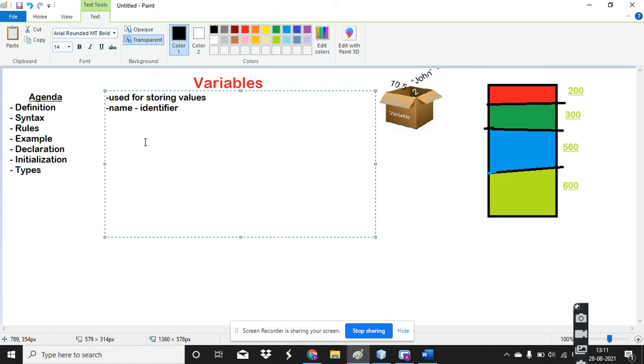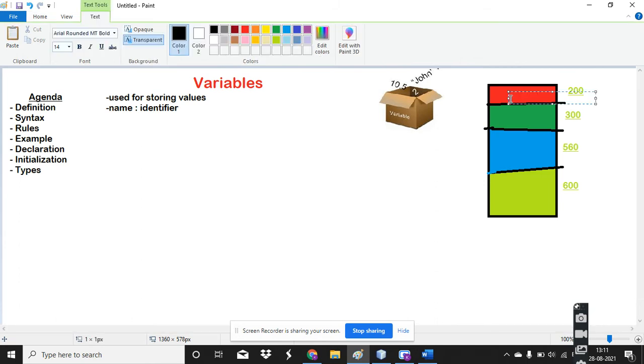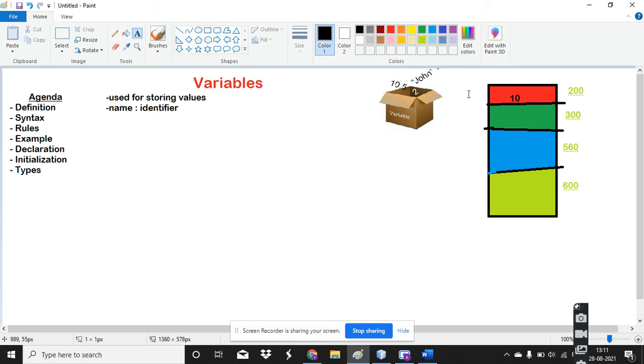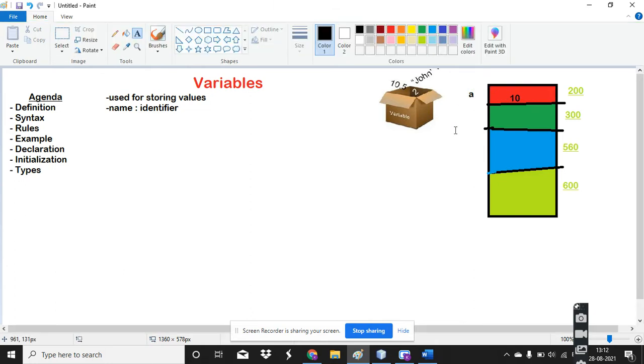Now for this example, I am storing the value 10 in the first box, at the address 200. Then I can simply give the variable identifier as A. So if I refer to A in my program, internally it will take the value 10 for processing. Yes, this is a simple example for understanding a variable.